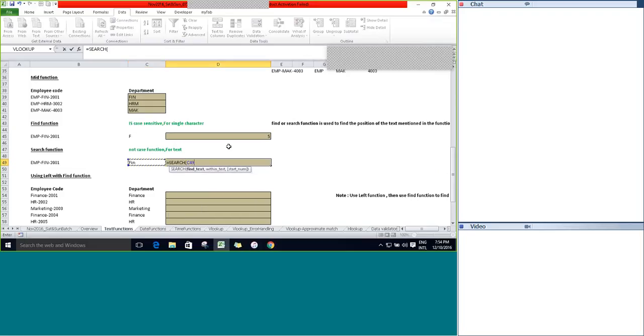Find the text: FIN, comma, second input, within text is this. Close the bracket, press tab. The output is 5 because EMP hyphen takes 4 characters and FIN is in the 5th position. So that's why we are getting 5 as the output.